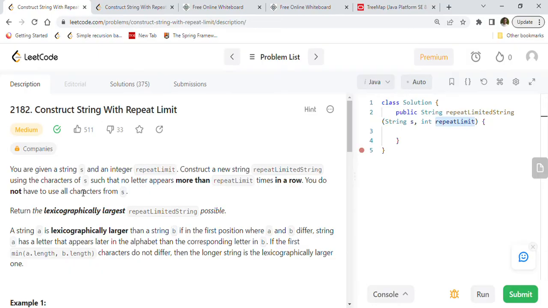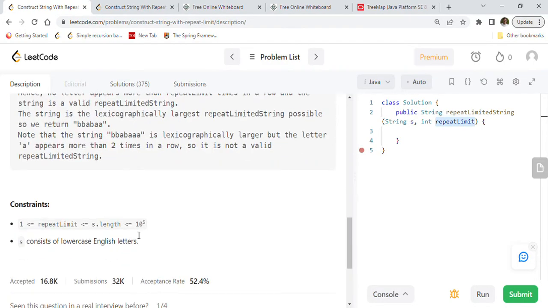A string a is lexicographically larger than string b if in the first position where a and b differ, the string a has a letter that appears later in the alphabet than the corresponding letter in b. If the first minimum of a.length and b.length characters do not differ, then the longer string is the lexicographically larger one, right? So this is the definition of a lexicographically larger string. We'll go through the examples.